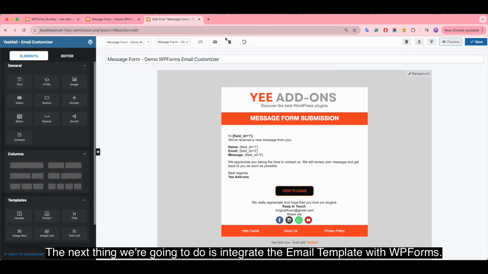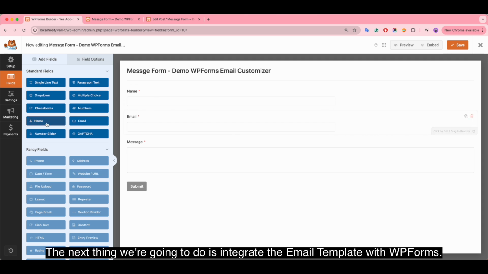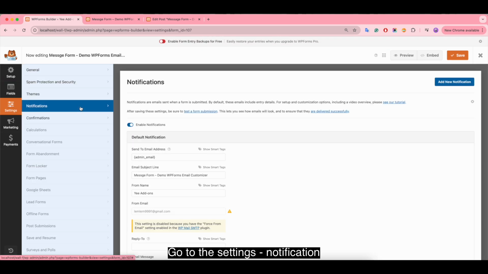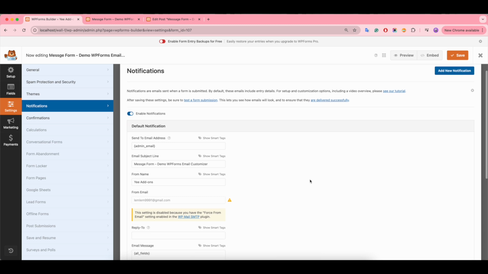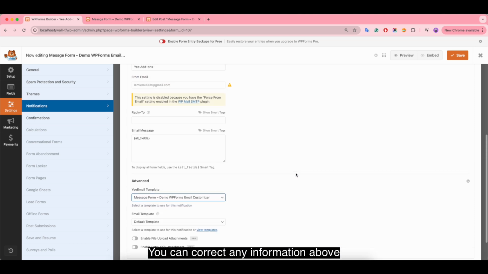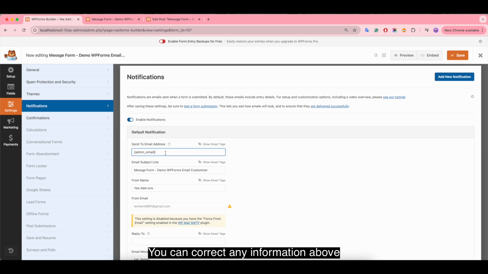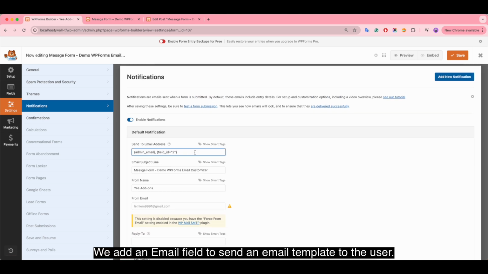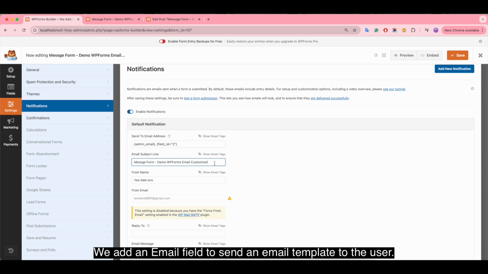Then, the next thing we're going to do is integrate the email template with WPForms. Go to Settings, Notification, Add Email Template, and choose the customized email template that we created. You can correct any information above. We add an email field to send the email template to the user.